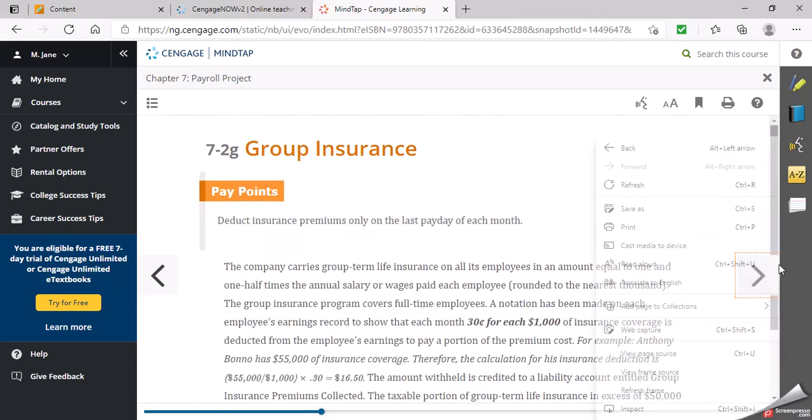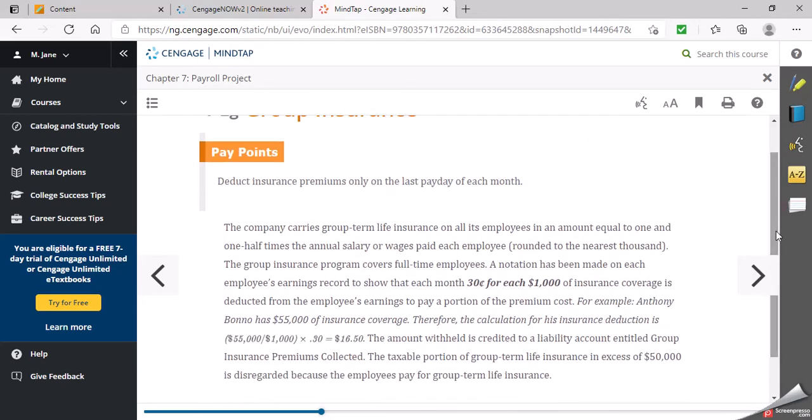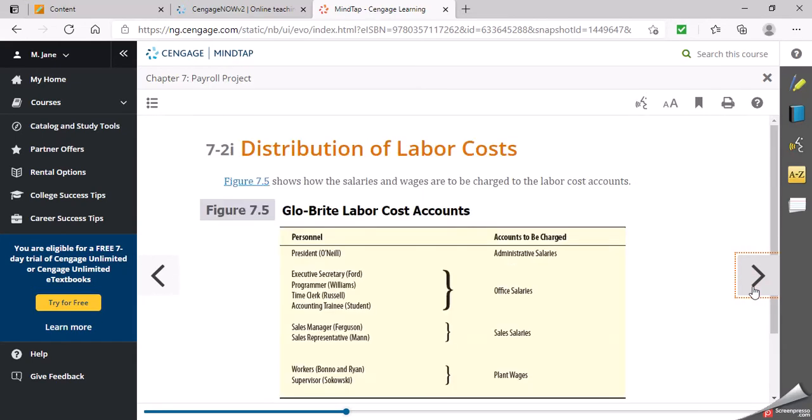They have group insurance, and you may need to come back to this. There may be a new employee who starts and that you need to calculate it for, or maybe a new employee who adds on to it. So just make sure you come back to this where it shows you it's 30 cents per $1,000 of their income or their salary. And then they also have union dues. Some of them have union dues, which is $8 a pay that are coming out.